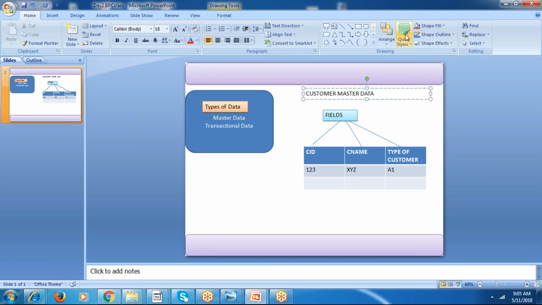Leave aside SAP, I'm not talking about SAP XD01, XK01. From a generic point of view, if you want to create a master data table, we require fields. The combination of the fields we call the customer master table, right?